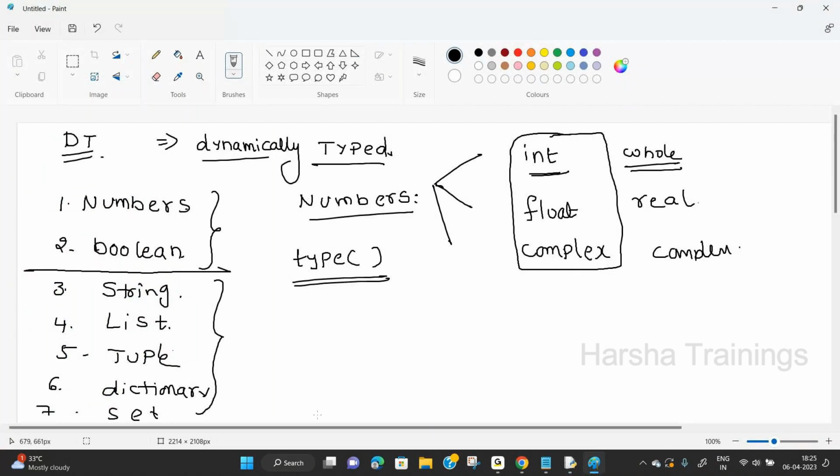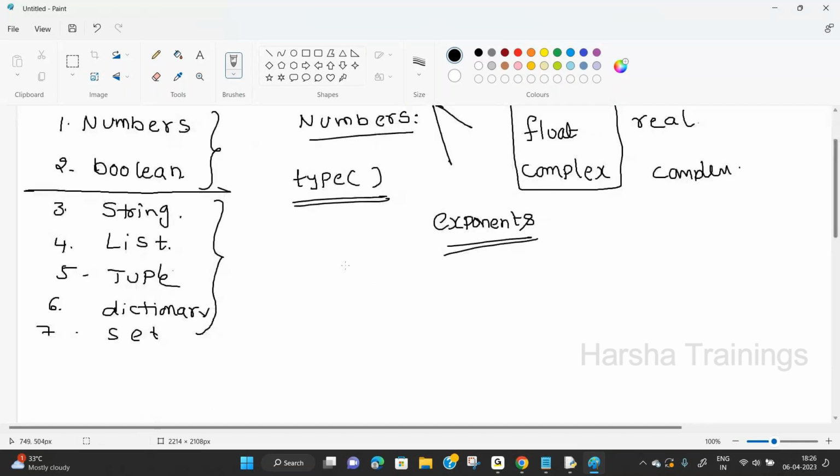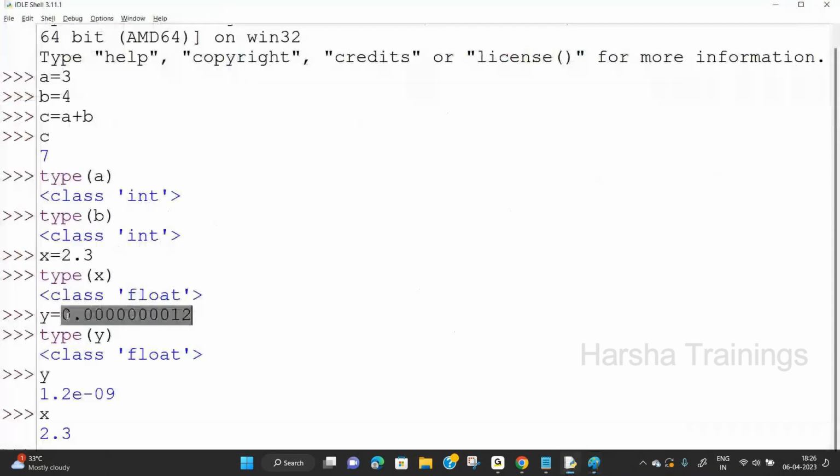In scientific applications, the floating points are represented in terms of exponents. In terms of exponents, the meaning is, for example, 1.2e10. This is the representation. Internally, what is the meaning? 1.2 into, assume some 7, whatever it is, 1.2 into 10 power 7. That means E specifies 10, and this one is the power. Now, what is my number? 1.2 followed by 7 zeros, 1, 2, 3, 4, 5, 6, 7, 8 digits.